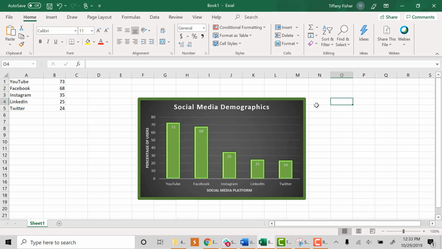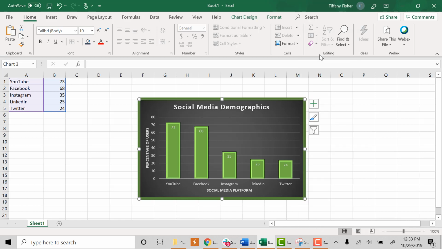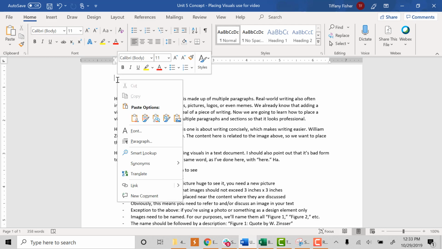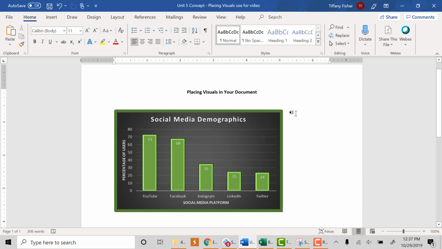Now let's learn how to put your visual into a Microsoft Word document. Right-click on your chart and select Copy. Open up a Microsoft Word document. Right-click and navigate over to the last Paste option. This pastes your visual in as a picture. The next step is sizing and placing your visual.